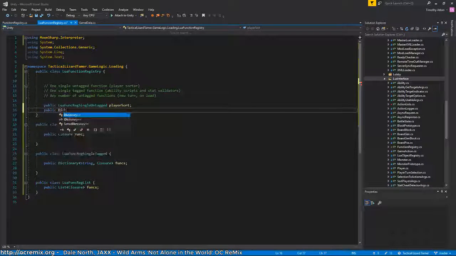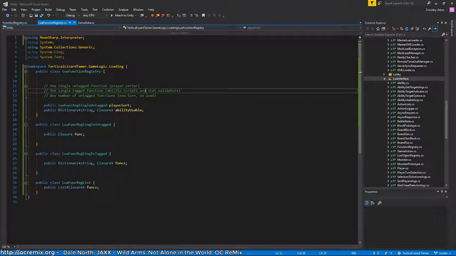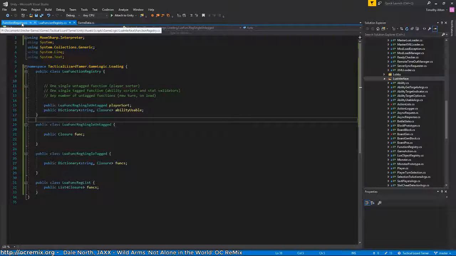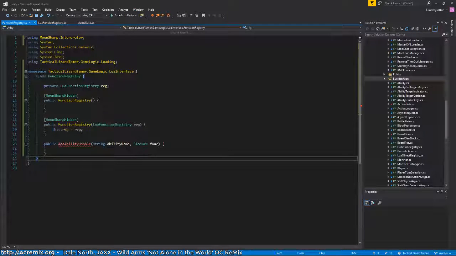Let's have a dictionary, ability usable. Okay, so one good thing about this is it is kind of simple, but if I ever need to add another function type here, I'd have to come in and add it manually. I was hoping that I might not need to do that by using these classes here, but I don't know if it really makes much difference. Let's just see.